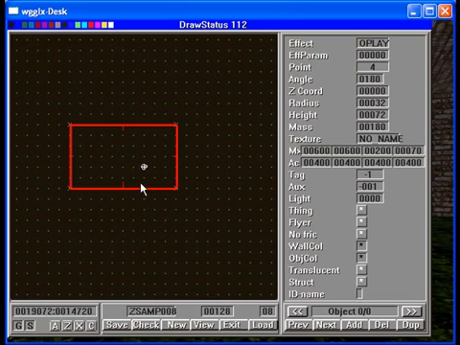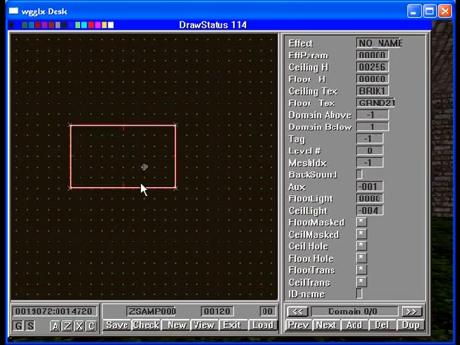Alt-E to enter the editor, and first thing I need to do is create a new domain. So I'm pressing the Enter key. I now have a new domain. I'm going to make this into an RBOX.